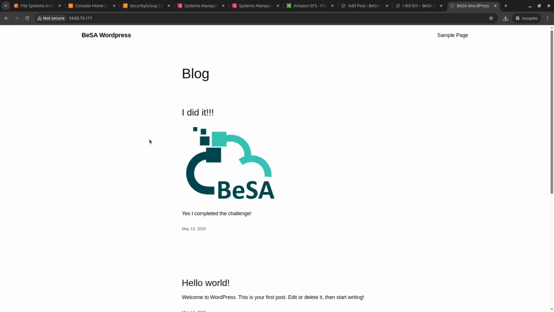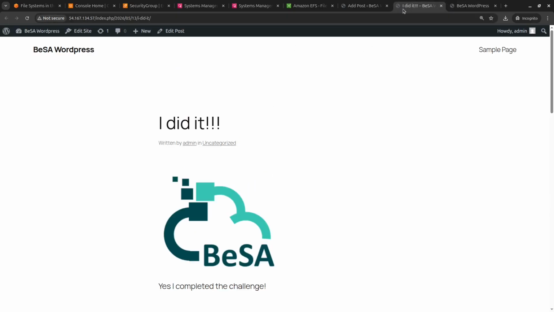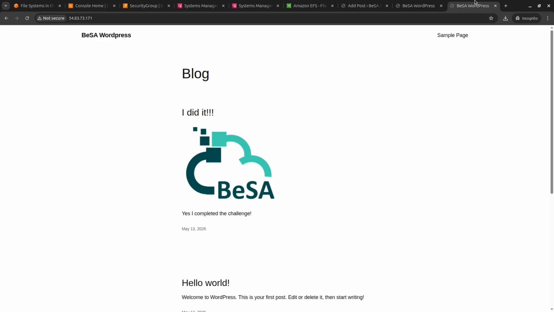Reload the page now that we have fixed the security group, and now you see the blog. So now you can see that you have two EC2 instances that are sharing the file storage, EFS. Well done.